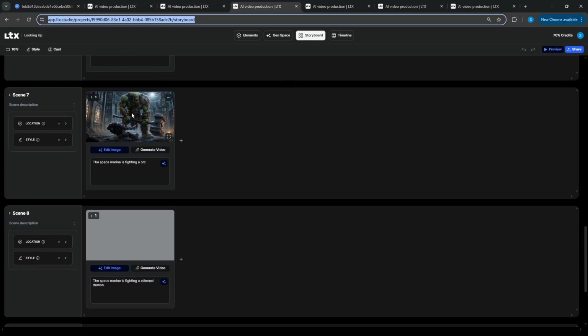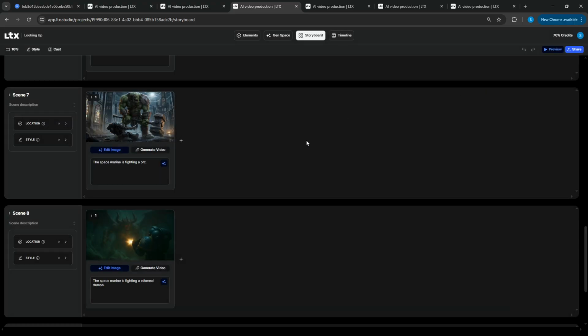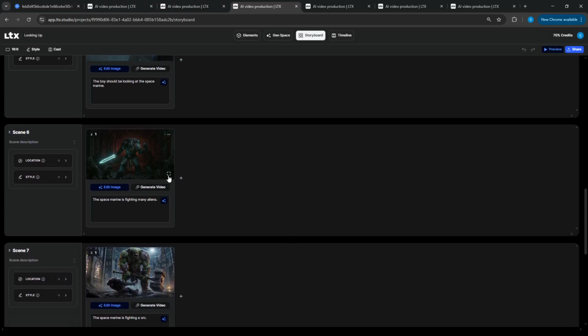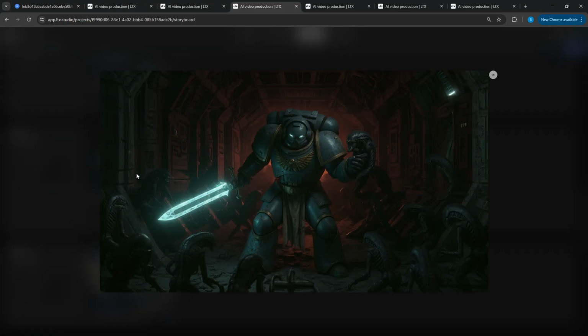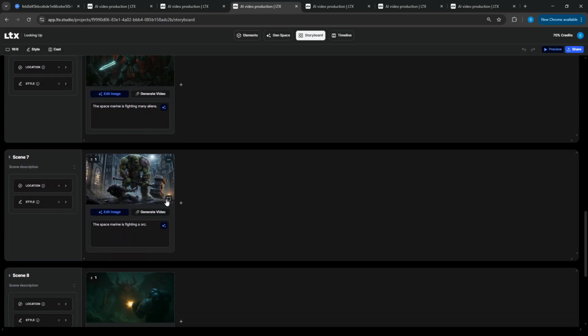And then we have something where the Space Marine is fighting an orc here. I might as well zoom these in a little bit. So the Space Marine here is fighting the orc. The orc is just massive in size. I am a little concerned that maybe the Space Marine's arm isn't showing up there, but we'll see how it turns out. And here's how the alien one looked. Although, yeah, we'll get to that.